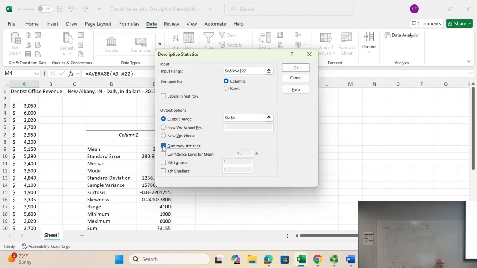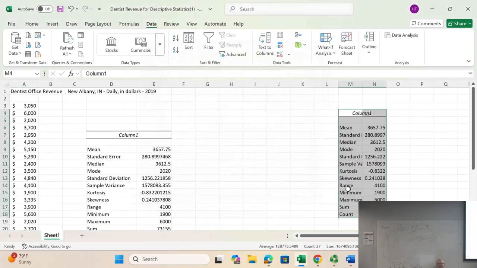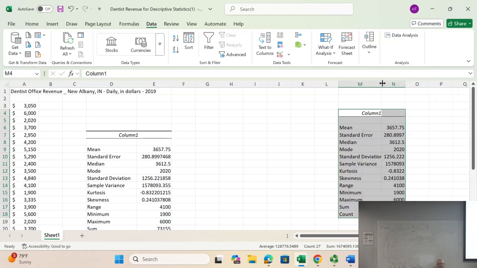I just check. If I don't check summary statistics, it doesn't give me anything. So I got to check that and hit OK. And it gives me results. And I can spread it out a little bit so it's easier to see. And notice that what I'm going to get here is the exact same as the result that's already in the sheet. I've just done it again for you.